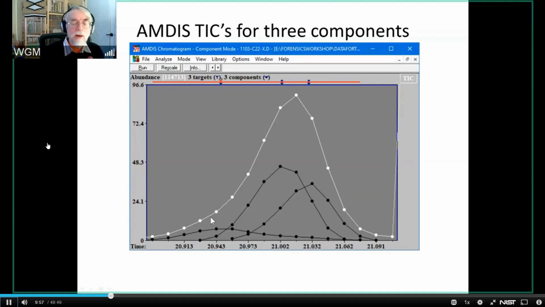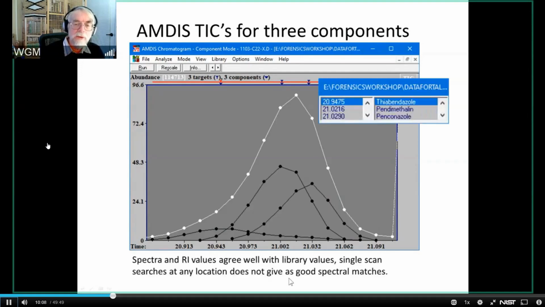And it's useful to say, well, how good a job are we doing? And so I just want to show you what happens when you take these three components here, the TICs, and you sum them. Oh, that's right. These are the three components that we found. And the data, both in terms of the RI values and the spectra, agree very well.